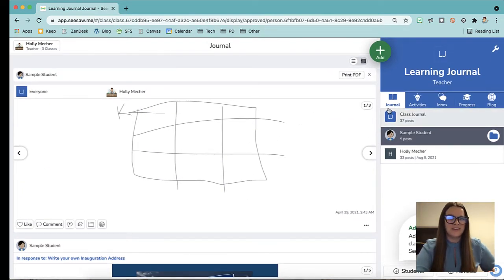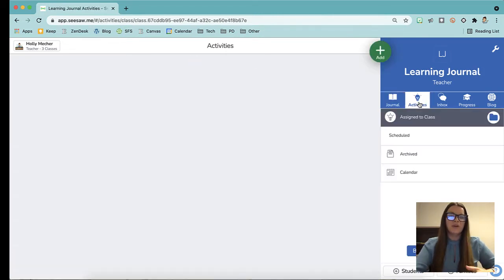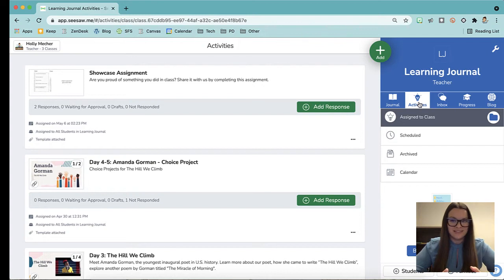Over on the right, you see that we are in the journal. You also could choose activities. This is where you can go to see any assignment that you have scheduled for your students, that you have posted for your students, that maybe you have archived for your students. So here we have assigned to class. These are assignments that my students have access to right now.